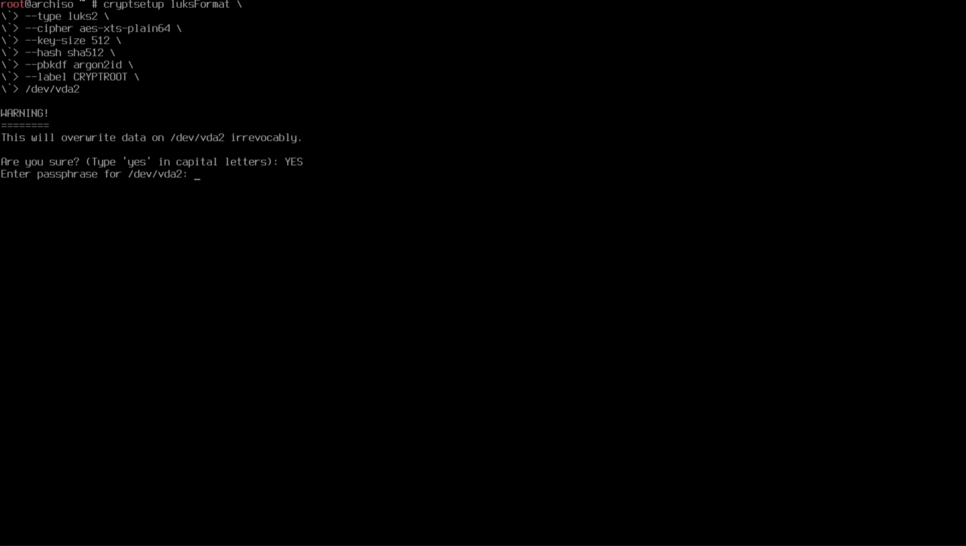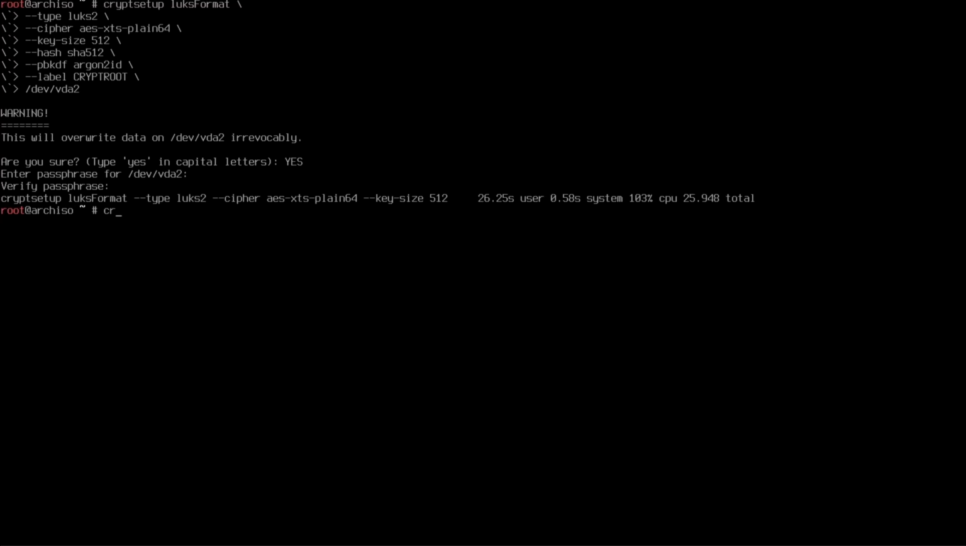Let's give ourselves a passphrase that we will hold secure and will not forget. Write it down and store it securely, because once you lose the passphrase, you lose access to your system. Almost impossible to get it back. So take good care of the passphrase. There we go.